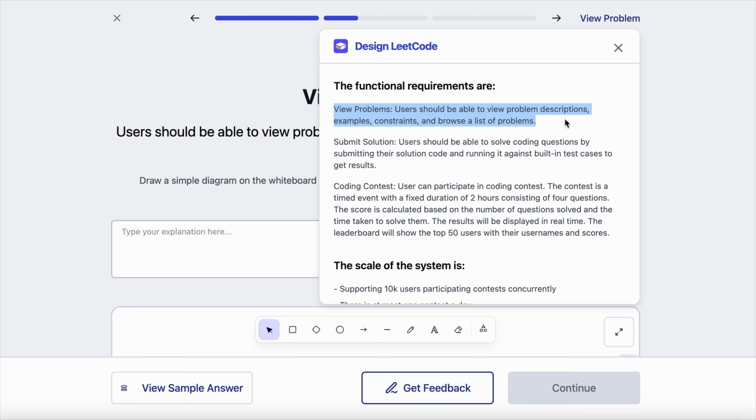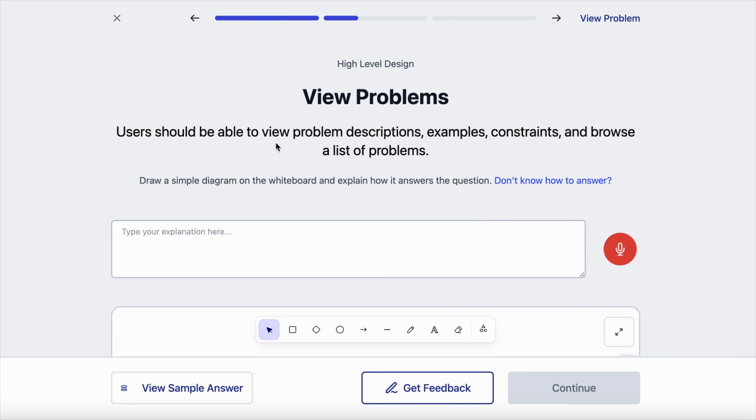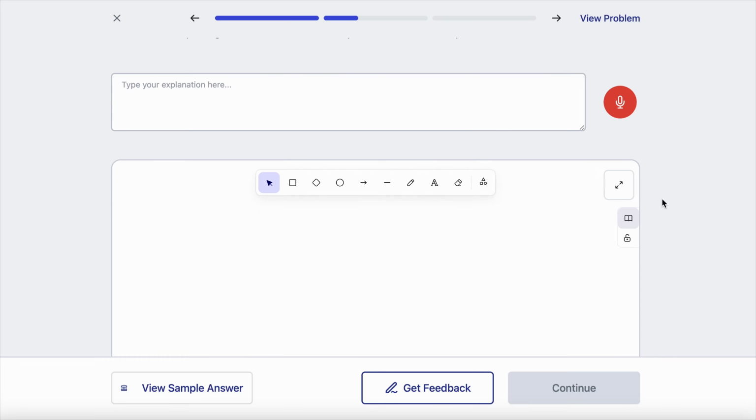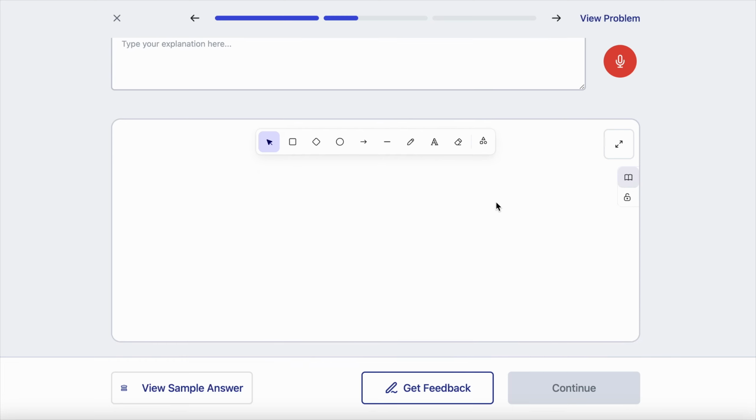So we're going to start with view problems, which we know is that our users should be able to view our problem descriptions, examples, constraints, and browse a list of problems. So in general, this is a pretty simple approach to build. The design for viewing our problems, we're going to use a pretty standard 3-tier architecture. So before I write an explanation, I'll actually visualize it.